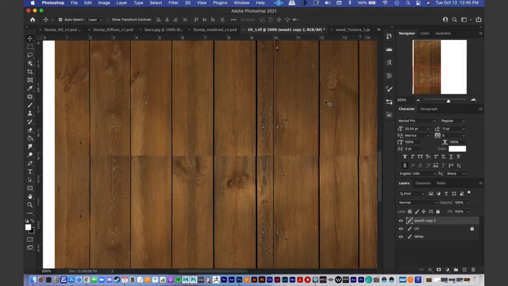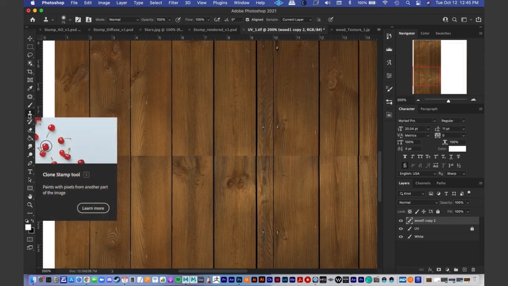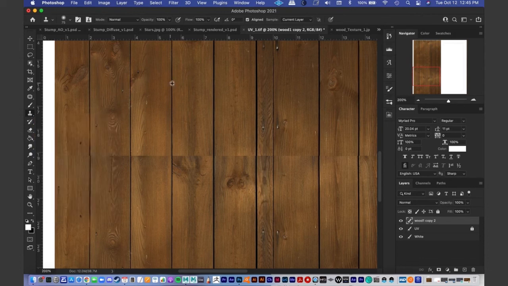and fix some of these seams. S is the shortcut for the clone stamp tool, or you can just press the clone stamp tool right there. Option is the button that you want to memorize for the clone stamp, where it gets your target area. Try to line it up perfectly. And we'll just kind of clone out. Oops, got a little messy there.